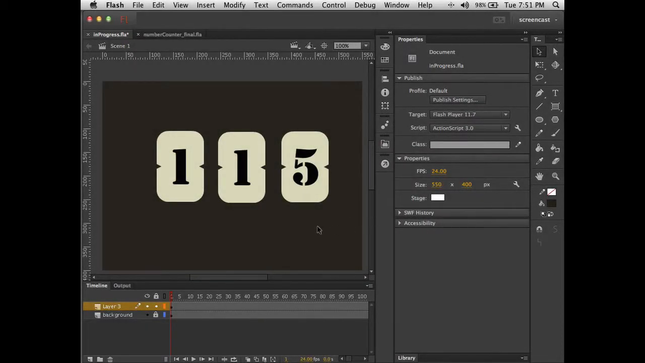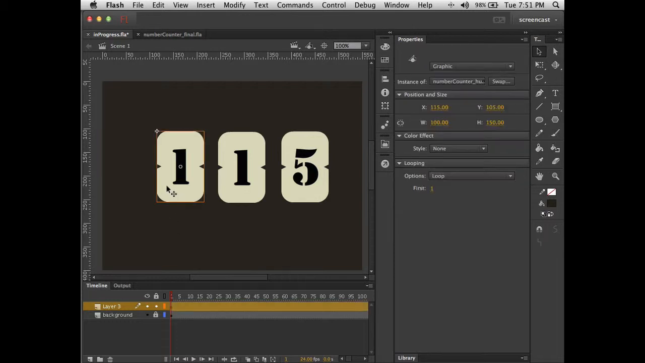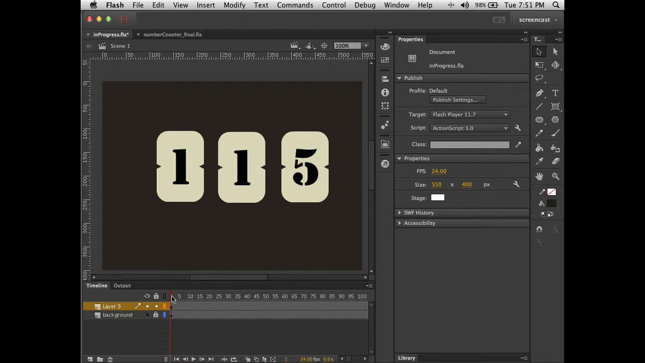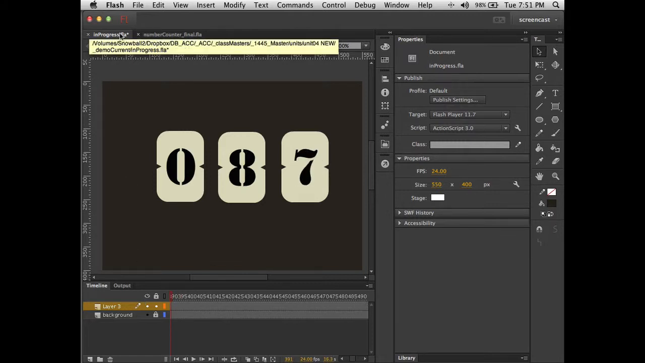Alrighty, we have just finished building our counter. We have this main timeline that is just an unwieldy 4,500 frames long. And the only reason it has to be 4,500 frames long is because these graphic symbols need to be able to play their timelines, and all they need to be able to do is loop. And, I'm on the wrong frame. No, I'm not. I never added all those frames.